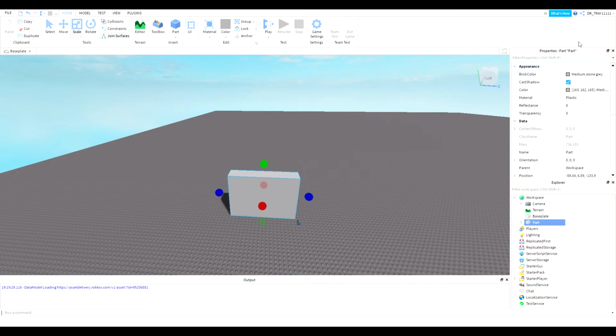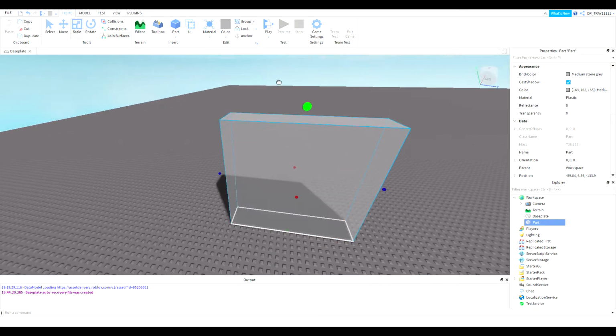And now that we have this part selected right here, what we can do is first explore this tab. We have the appearance, data, behavior, and part. So here, first, the appearance is like changing how everything looks on this part.